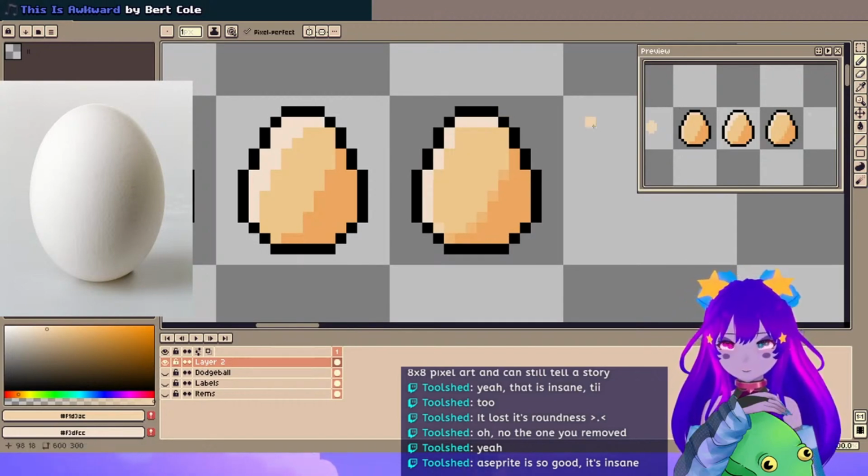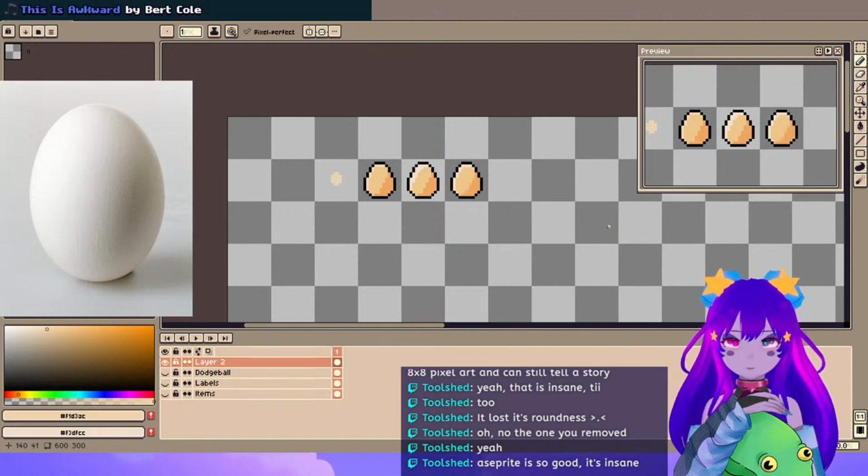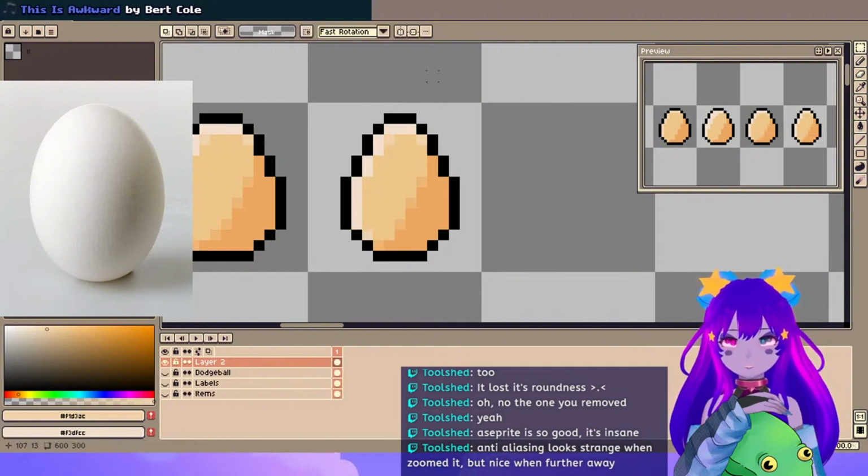We could put that there. Maybe we can put this here. Maybe we can add that one in there. Something like that can make it a little bit more round feeling. I kind of like it. So I think our egg could be more narrow. Bring that in a little bit.